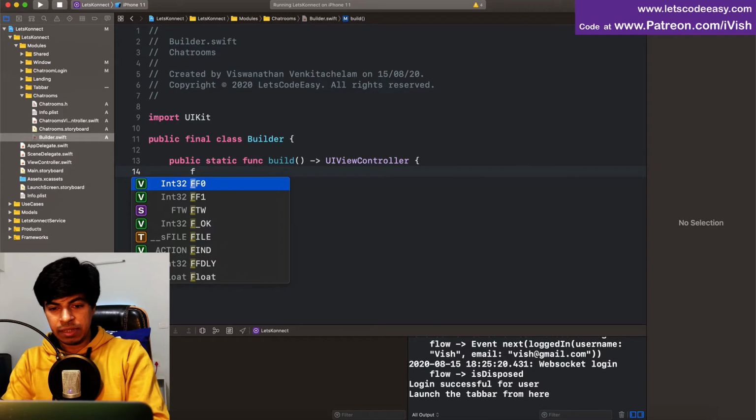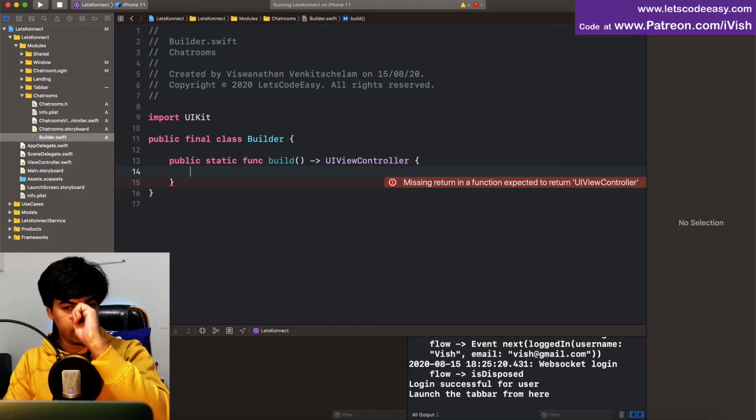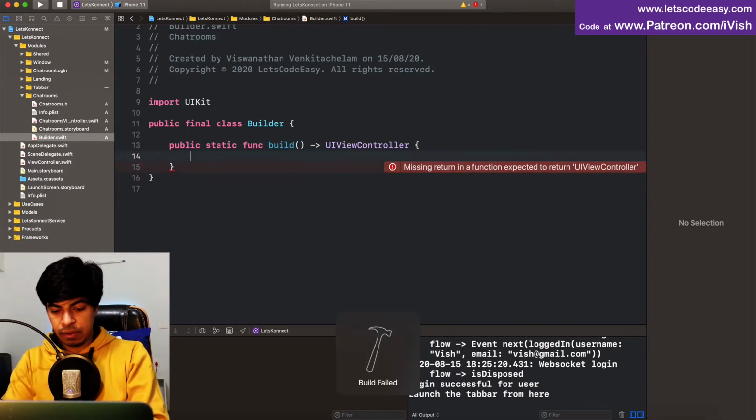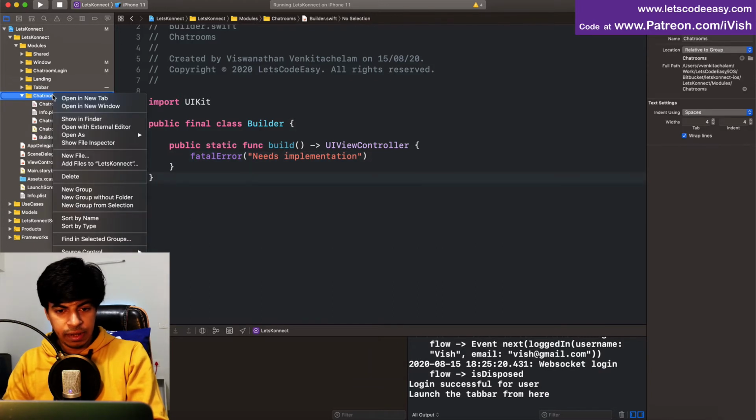I'm just going to keep it as is. View controller instantiation is going to be the only difference between each and every module, but I can always keep that for reference. So we are here right now. I'm just going to keep a fatal error, needs implementation, so that it does not give me that error. Even if you use it, it shows a fatal error to you. Builder is done.